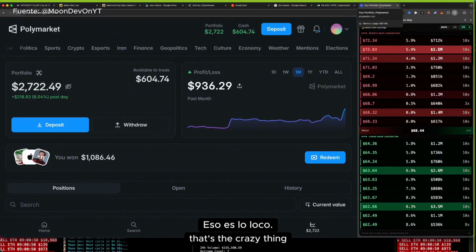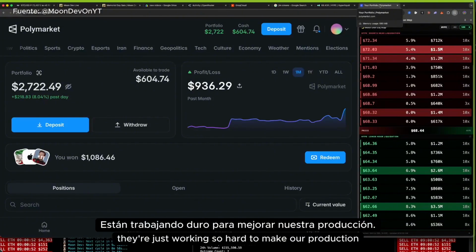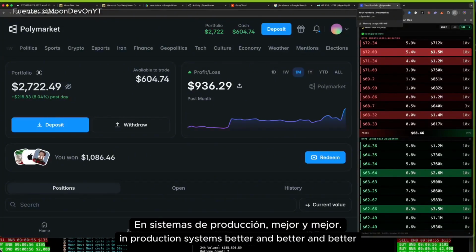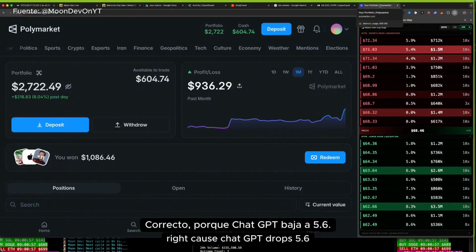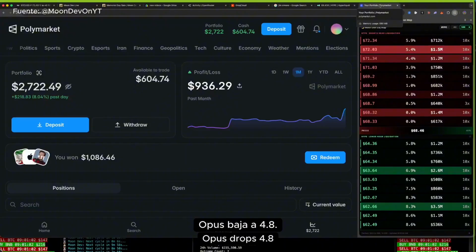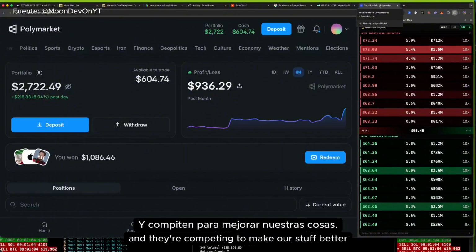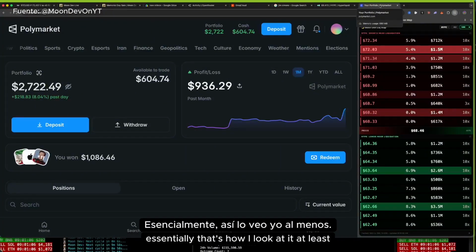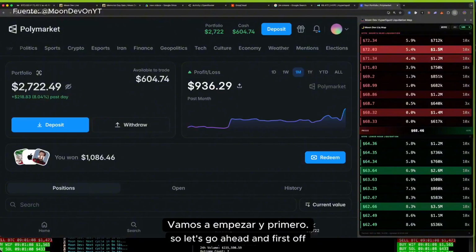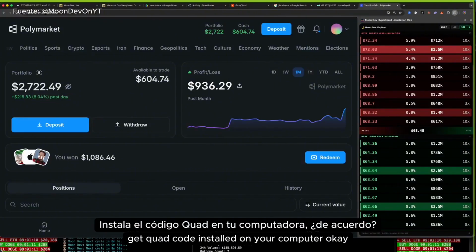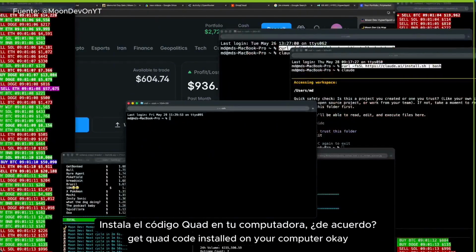And that's the thing, dude. That's the crazy thing. They're just working so hard to make our production systems better and better and better, right? Because ChatGPT drops 5.6, Opus drops 4.8, and they're competing to make our stuff better. Essentially, that's how I look at it, at least. So let's first off get Claude Code installed on your computer.